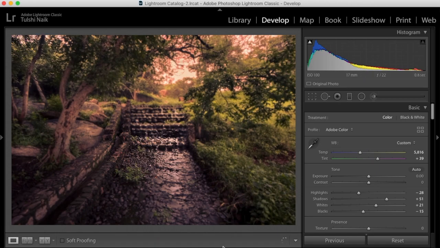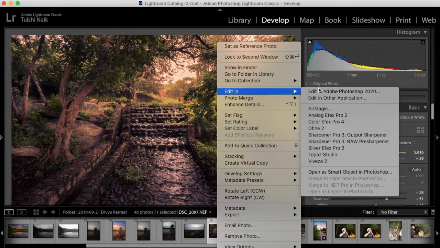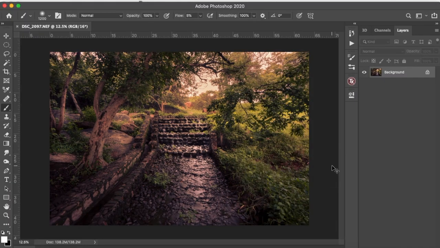And this is all in Lightroom. Now I'll take this photo in Photoshop. So first thing is you press Ctrl or Command J and make a duplicate copy of your background layer. So in case you make any mistake, your background is safe.